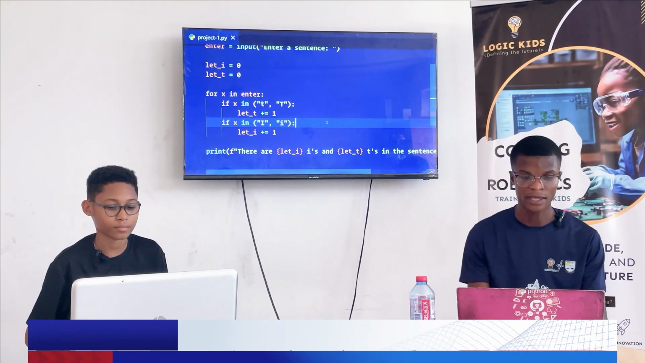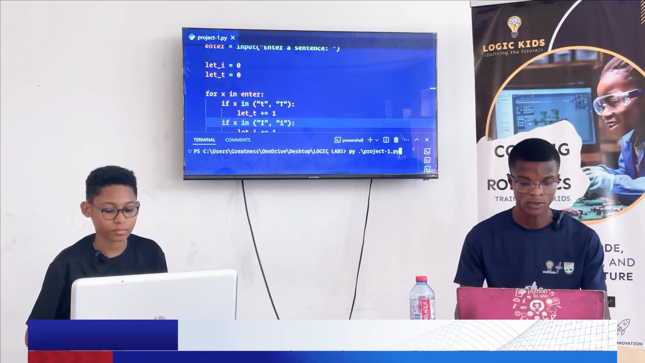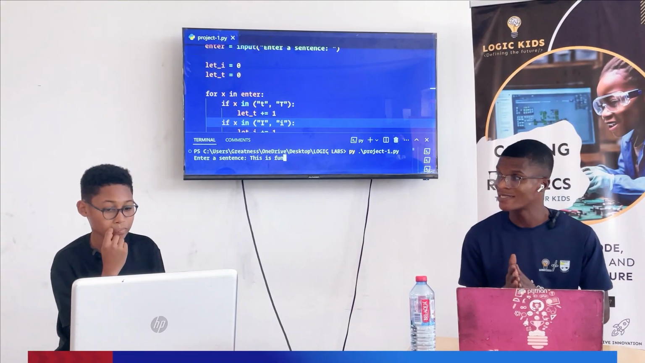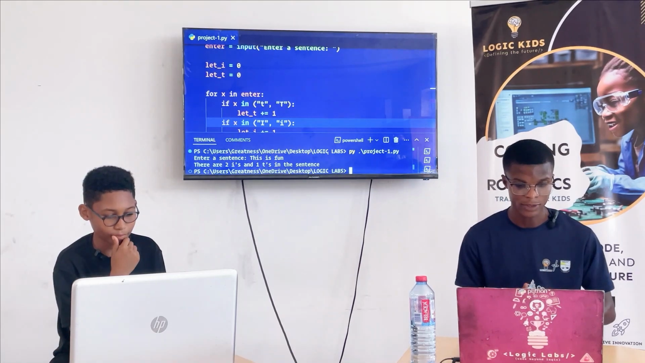So I'll pull up my terminal and then I'm going to do py project1.py. So it asks me to enter a sentence. I'm going to write "this is fun", for example. So in this case, I should get 1 T and then 2 I's, right? So there are 2 I's and then 1 T in the sentence.